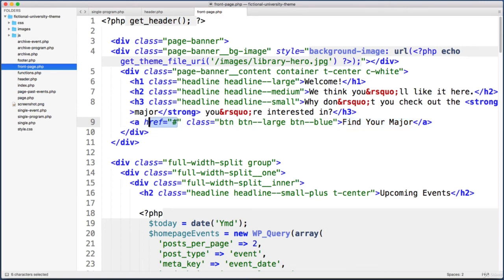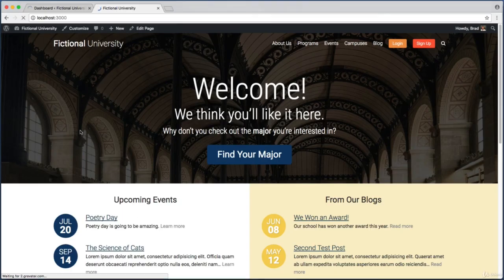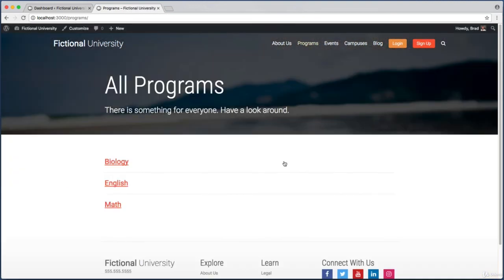So let's just target the href, get rid of the placeholder, go into PHP, echo out the results of get_post_type_archive_link, and the argument is the post type of program. Let's give that a save, test out this button. Perfect. That's going to bring this lesson to a close.